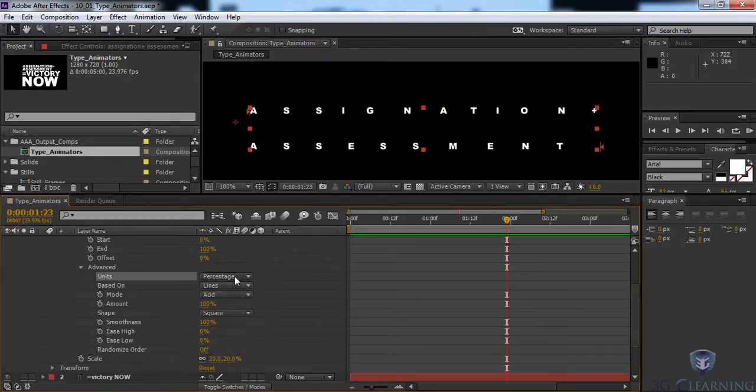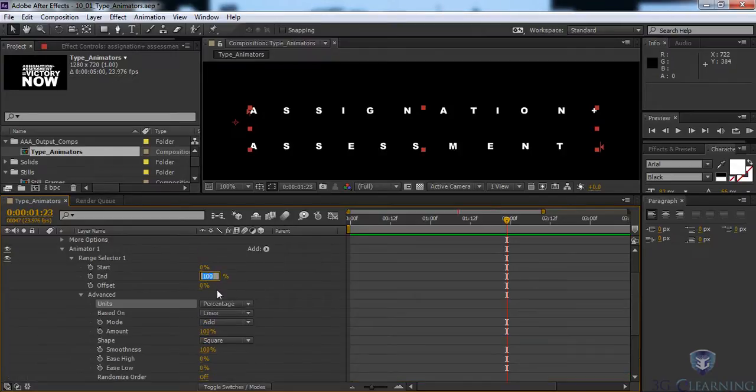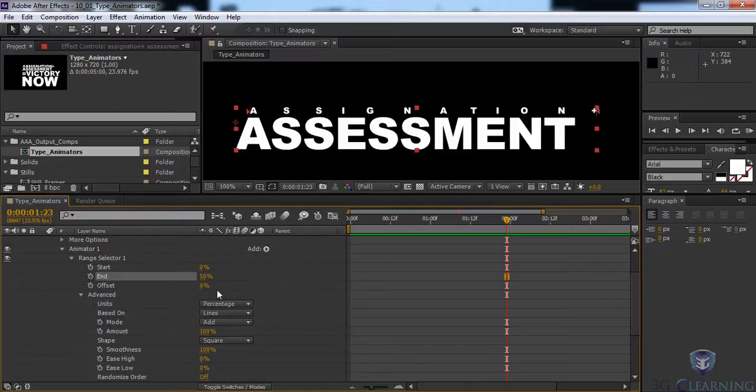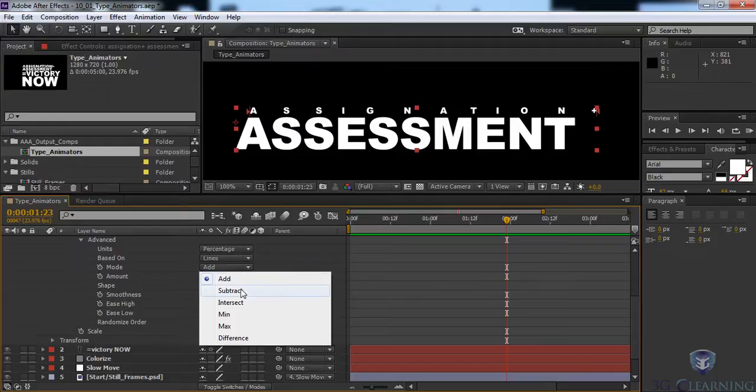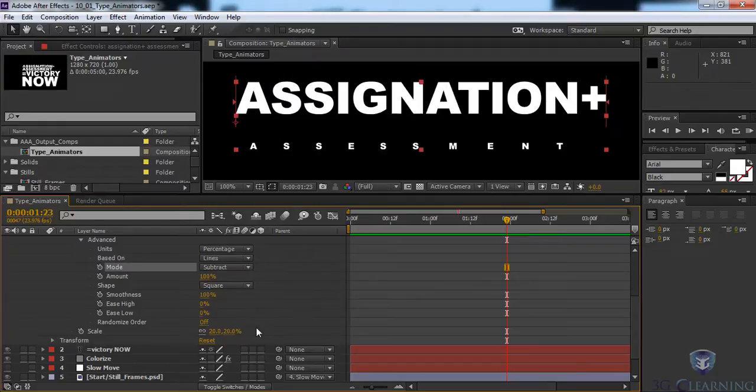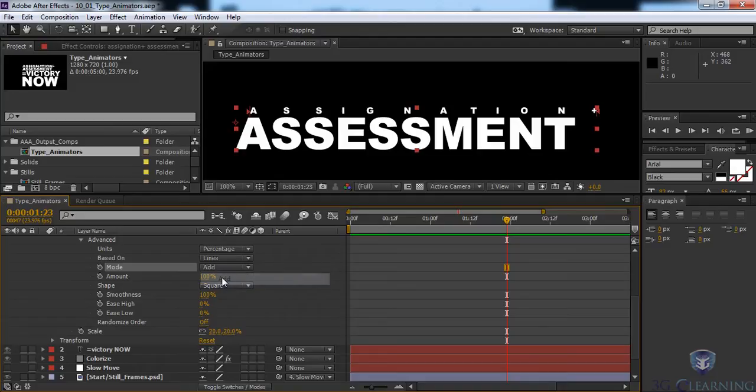If I change the end parameter for the range selector to 50%, now I'm only selecting 50%, and since it's the first area that's been selected, those are the first lines that are only going to be affected by our scale parameter. If we change it to subtract, it does the inverse. Anything that's not selected is automatically going to be changed to our scale parameter. I typically like to use the word add.